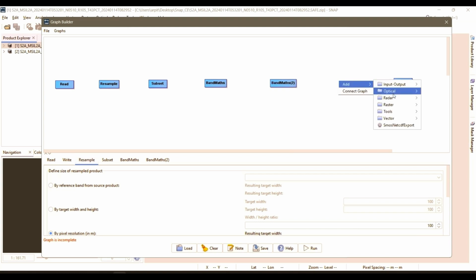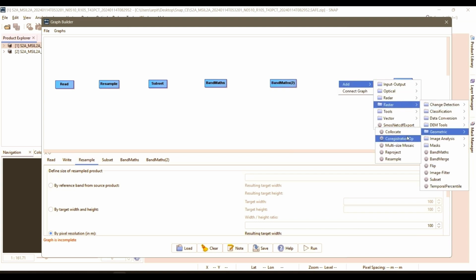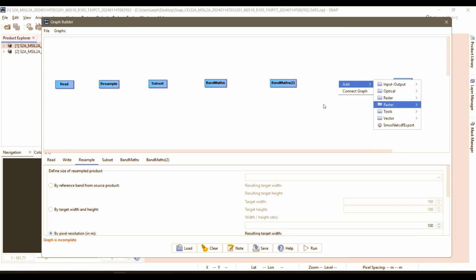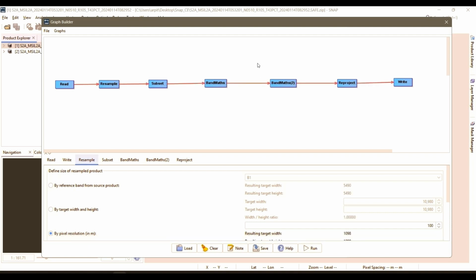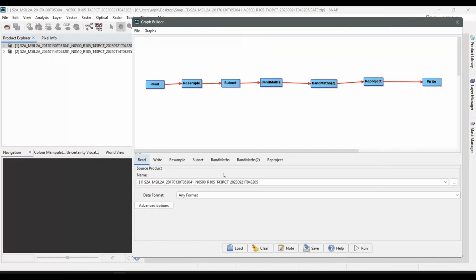Once we've listed all these commands onto the graph, we'll right click and select the Connect Graph button so that the order of processing is specified by us to the software. A red arrow will link all the commands in a single graph. Underneath, we will highlight the options which we are going to select for each command. Read is basically which product we are going to process. Write is how the final product should be named.